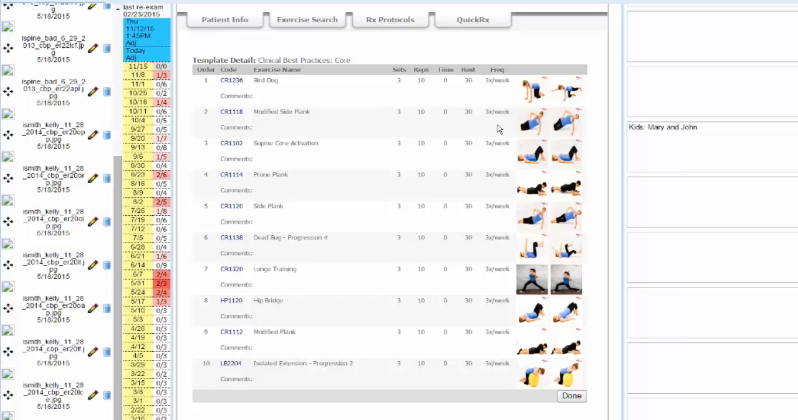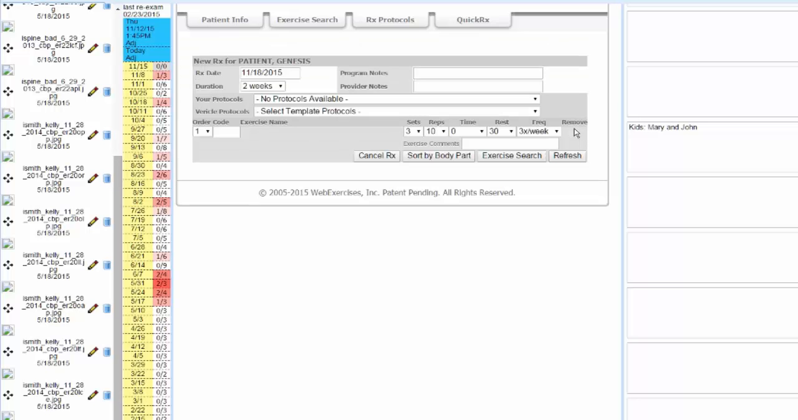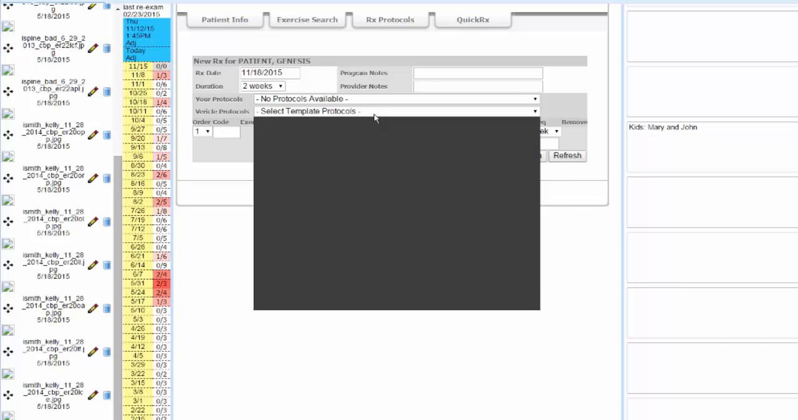If we go in here and I say patient info, this is where your patient will automatically be listed. Let me show you how the exercise program works. So I come in here and I go create new RX. And I can do one of two things. I can perform an exercise search, or I can use a template. For instance, I'm going to use a template to start with.